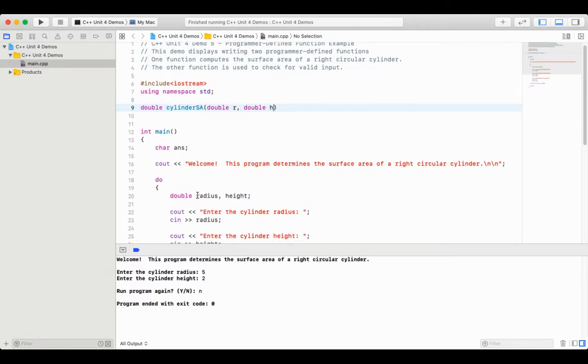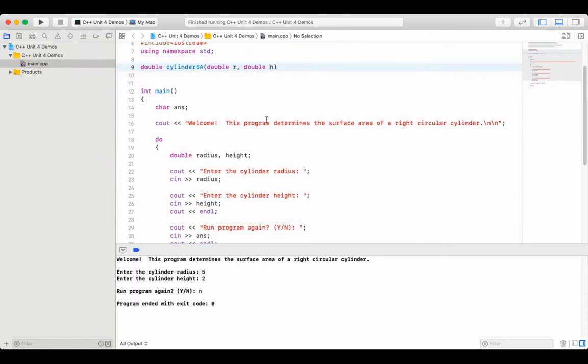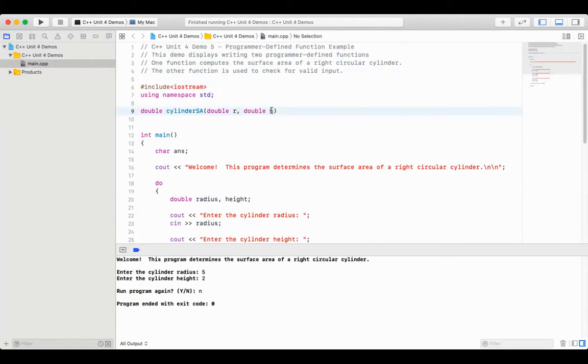I already used the names radius and height in main, and I could definitely use them again for the function's formal parameters, but it's a good idea to have different names when you're first beginning with functions, just to be clear in your mind of the difference between the values in main that are being used to take the user's input and pass those values along to the formal parameters of the function, which we'll call r and h here.